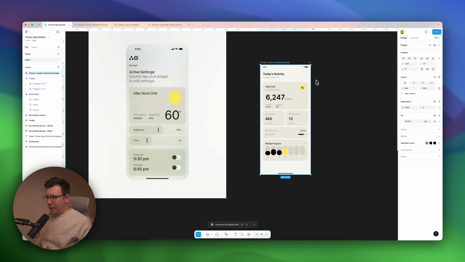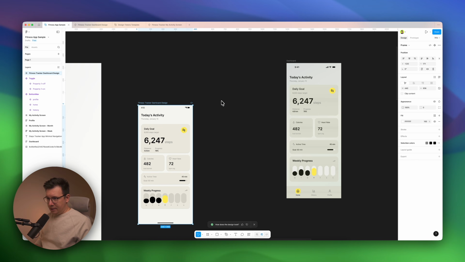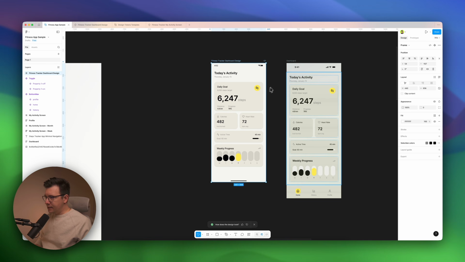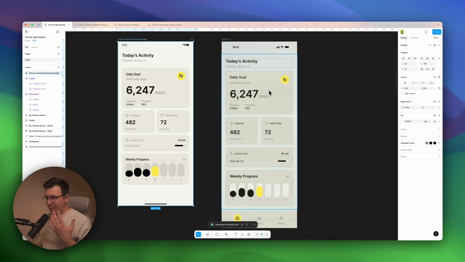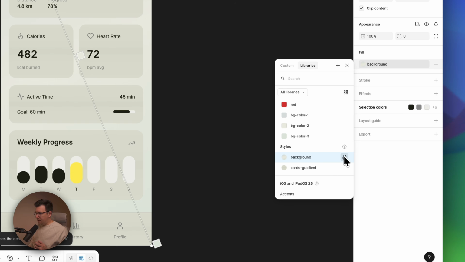The next step, what I want to do, is update it so that it will look the way I want it to look in terms of the design reference. So I already did some work and this is what I got. Basically this is the updated version. I updated the colors, I updated the background. As you can see, I have the background in styles. These are my gradients over here.